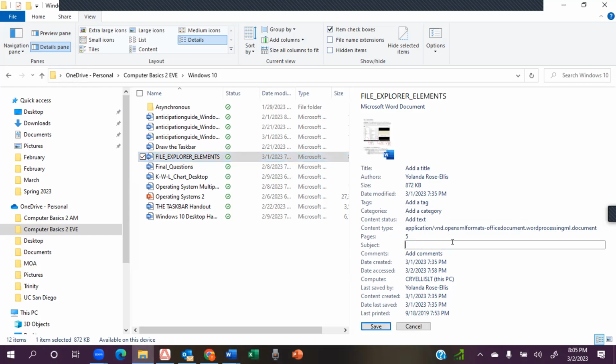You can click in there and write the subject, right? So wherever it says add, like add a tag, add a category, add text, specify the subject. Then you have comments. It says add comments. You have date created. This wasn't created yesterday. What are they talking about? Date accessed today. Which computer created it?